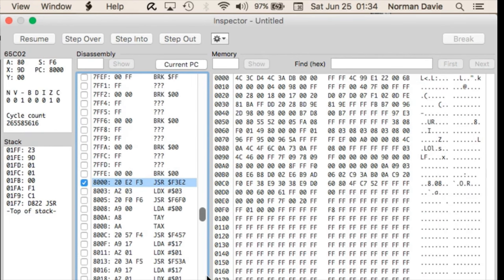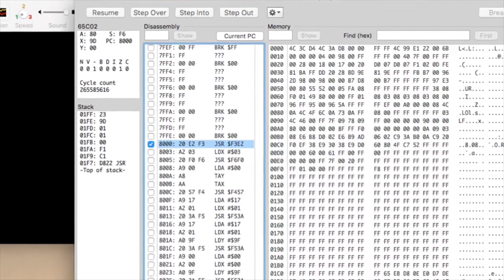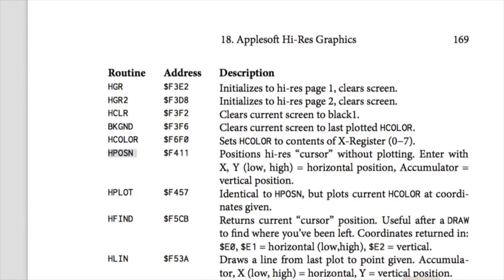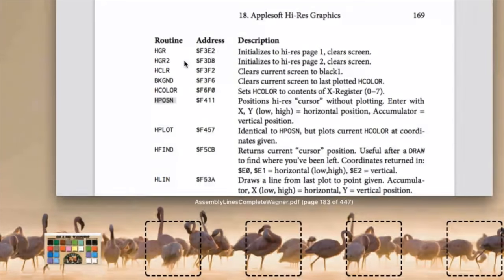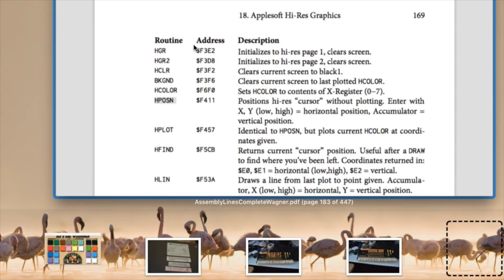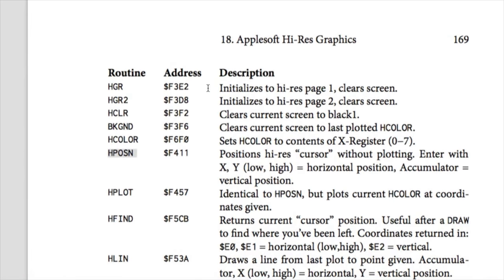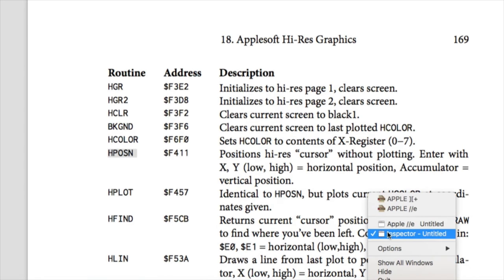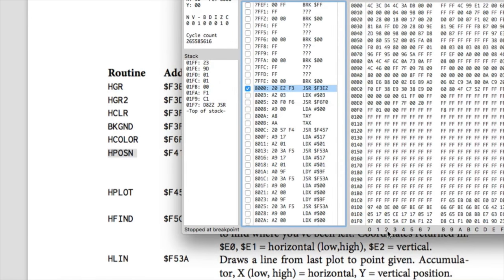When we're disassembling our code, we don't have any assemble tables, so we have to figure out what F3E2 is. But we can look up that on the assembly lines program and see exactly what that entry point is. So that entry point is HGR, initializes the high-res page one and clears the screen. Let's go back to our disassembly.